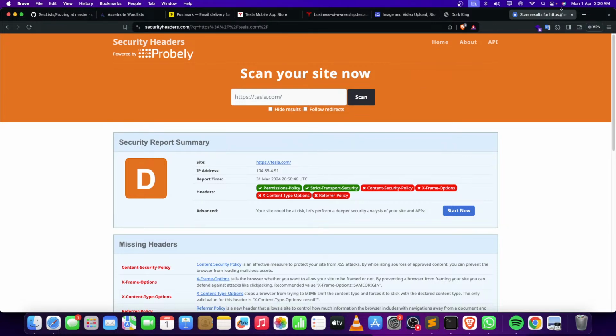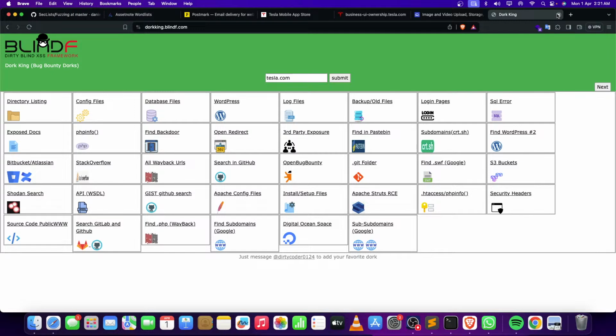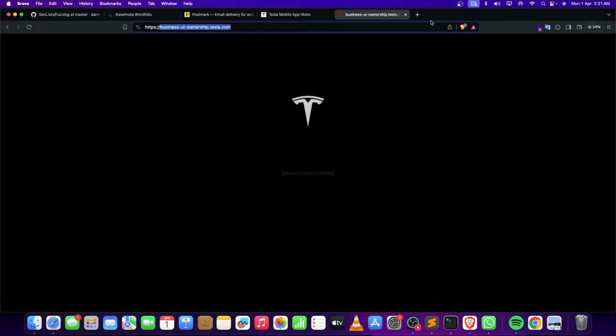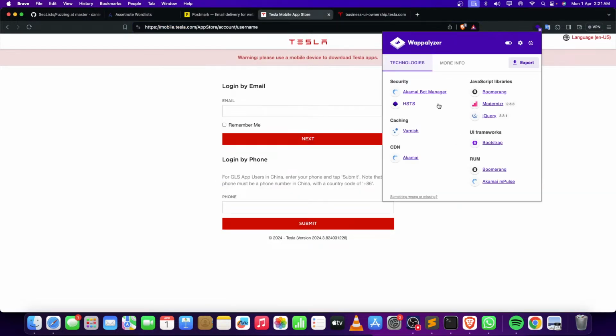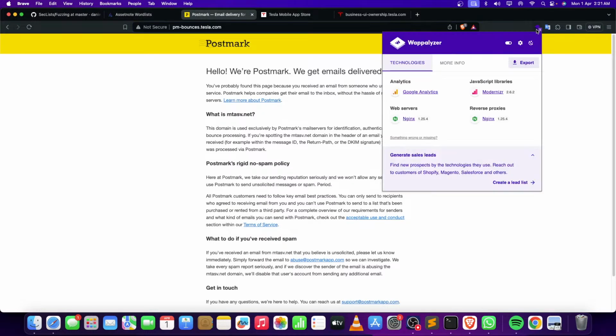Alright. Now, in the basic concept of fuzzing, good. Very good. Now, let's take a look at what's going on here. Akamai Bot Manager. PDF.js. Good. What's going on here? Same, but a bit different. What's this Nginx going on?